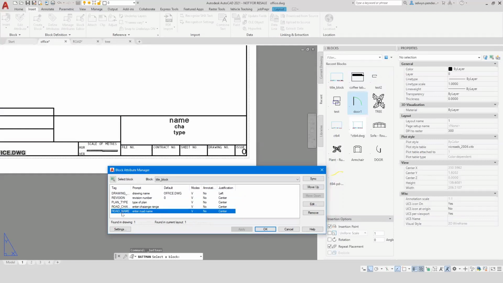So what we're going to do is highlight road name and move it up to the top. Change as the second entry. Plan type as the third entry. Revision number as the fourth entry, and then drawing number as last.